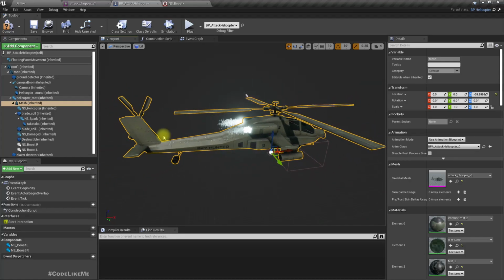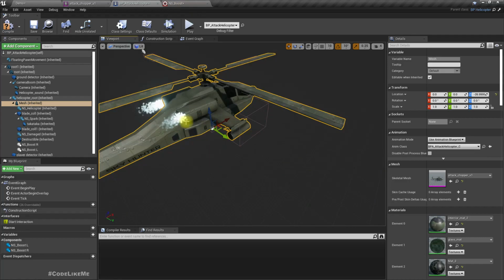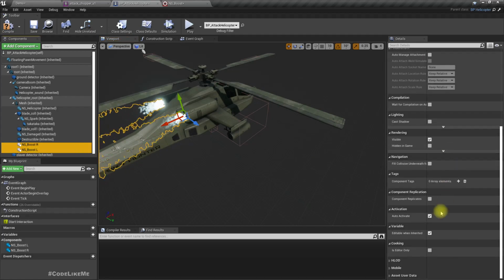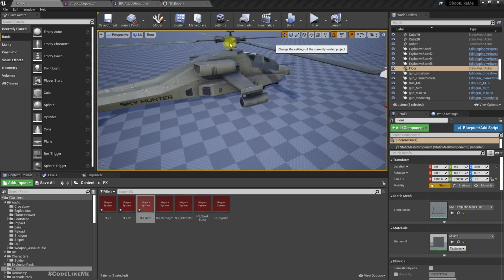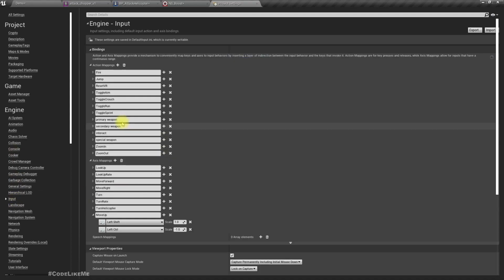Okay. Oh, one more thing. By default these should not be active, so I disable auto activate. And to which key should we map boosting? Let's see. On the input, we're using shift for move up, so let's use alt.